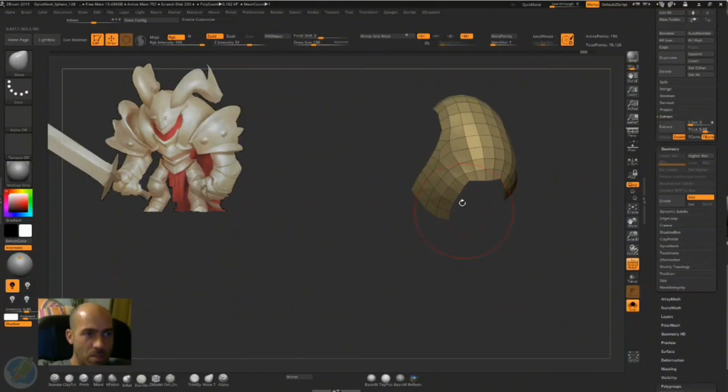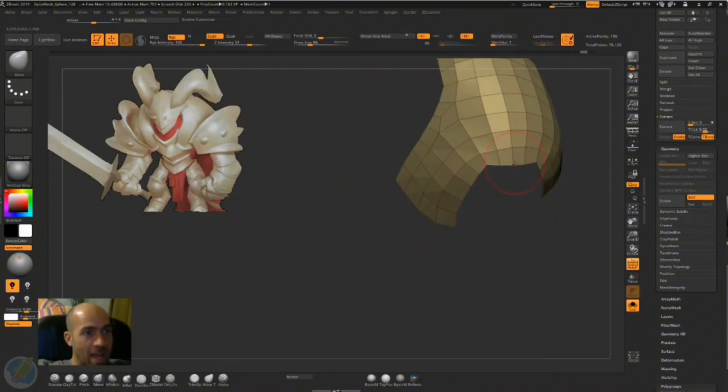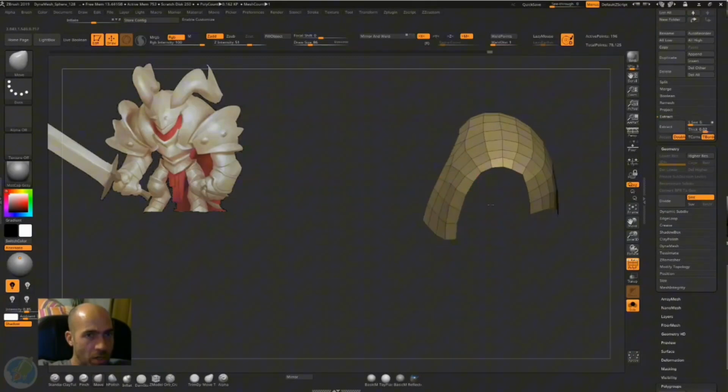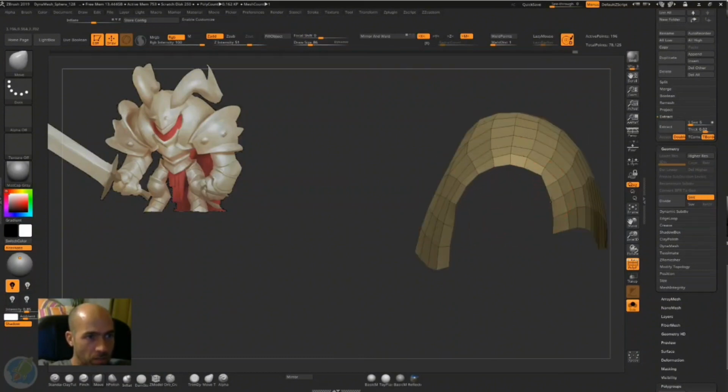That's why I do this, because I know that below this there are no polygons and I cannot hide them by accident, the back polygons. So I'm just working here with the move brush, with the smooth brush a little bit, and just making this work.